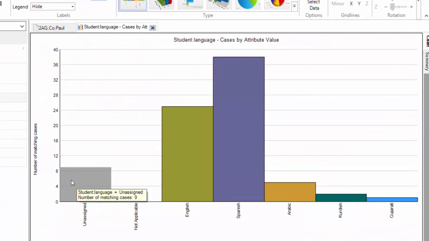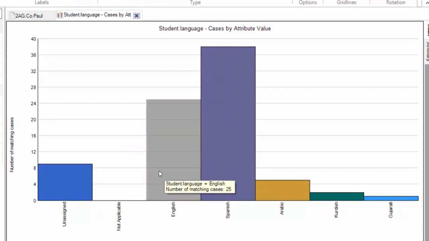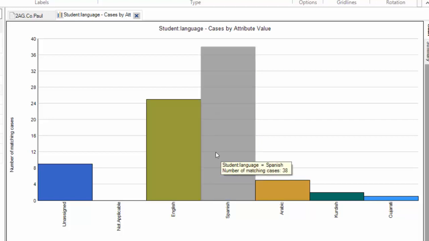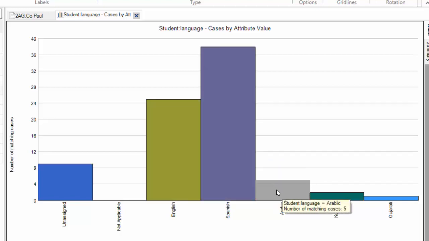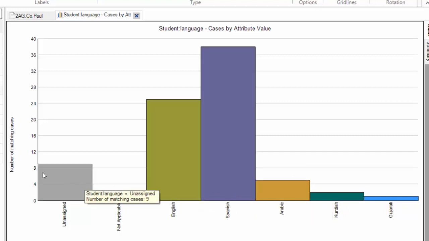And it creates a graph for us where we can immediately see how many cases fall into each of the values for language. So we have a certain number that are unassigned. We have a certain number that are English. If you move your cursor over the bars, it'll tell you exactly how many. So there are 25 cases of students who speak English. There are 38 cases who speak Spanish. There are 5 cases that speak Arabic. So it just allows you to get a visualization for some of the attributes that are in your cases.